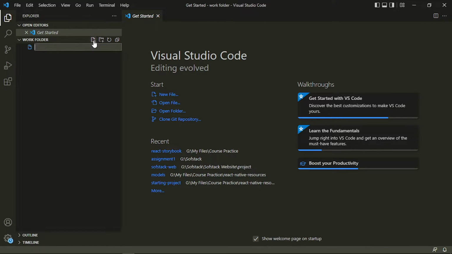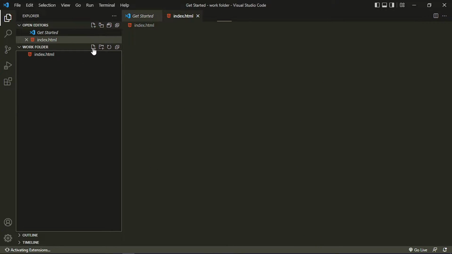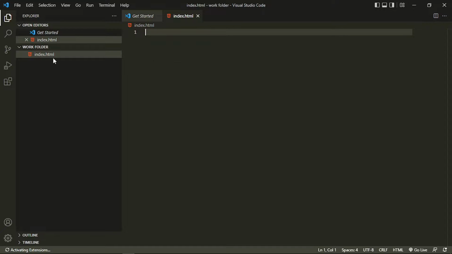I'll be creating one index.html file in which we'll be adding the Bootstrap link. So index.html will be our file. By clicking on this icon I can create it, and you see that this icon is also present here.